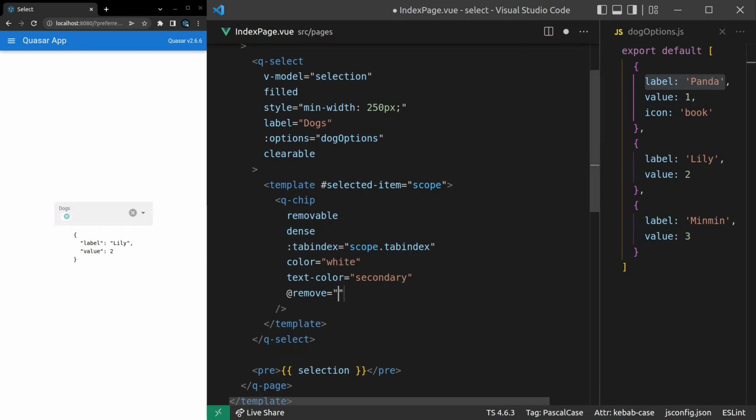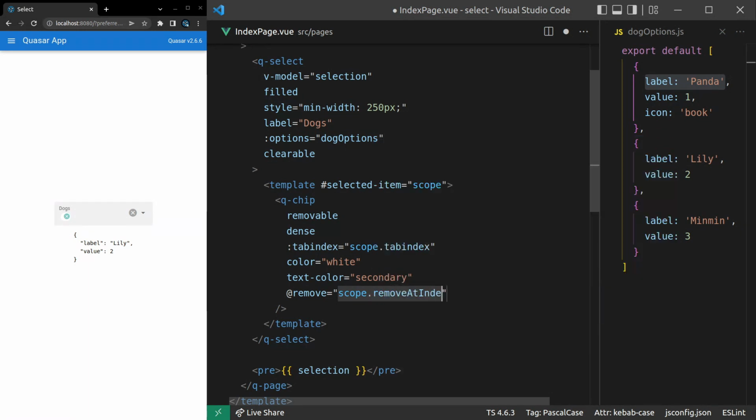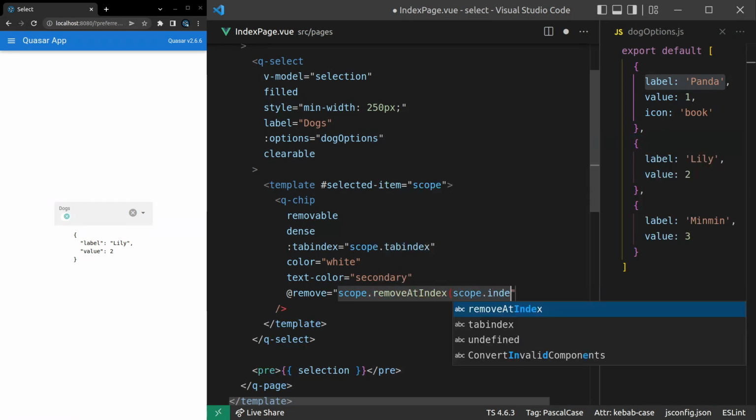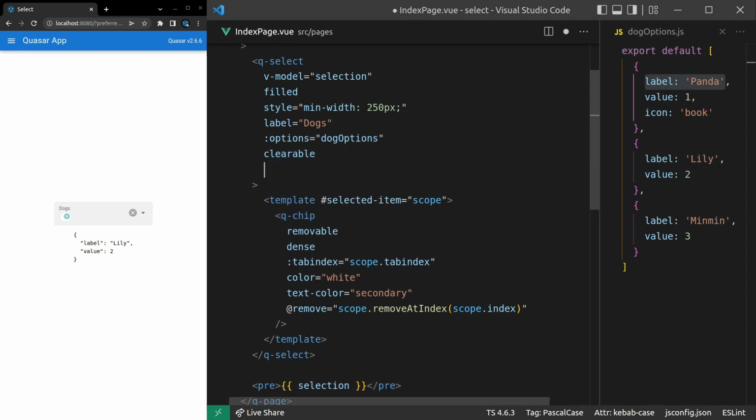And of course, Quasar makes this easy. We can say, hey, scope, I want you to remove at index and then scope.index. So we're calling the remove functionality. We're saying, I want you to remove an item from the selection list. And we say scope.index because that's going to be the current chip. All right, so I basically should have clarified before. This is when you're dealing with multiple select.